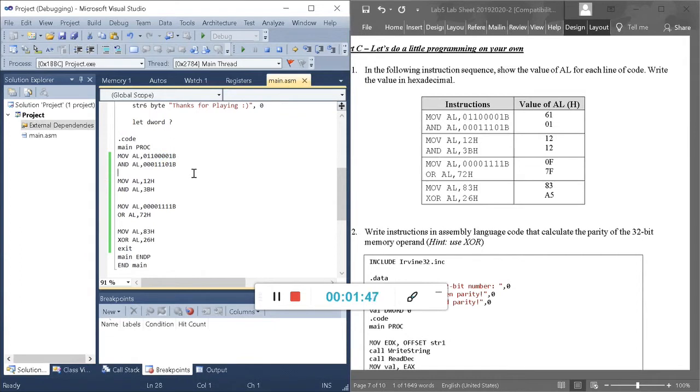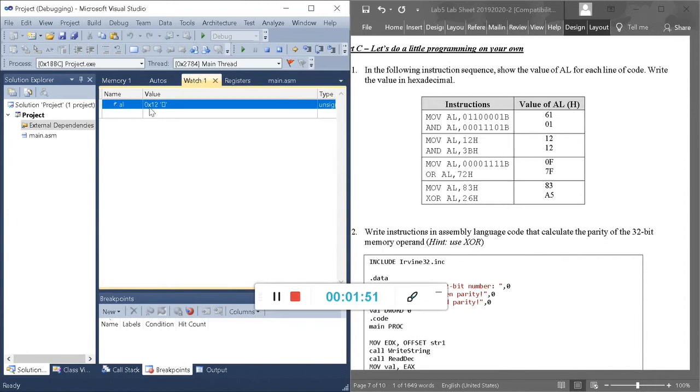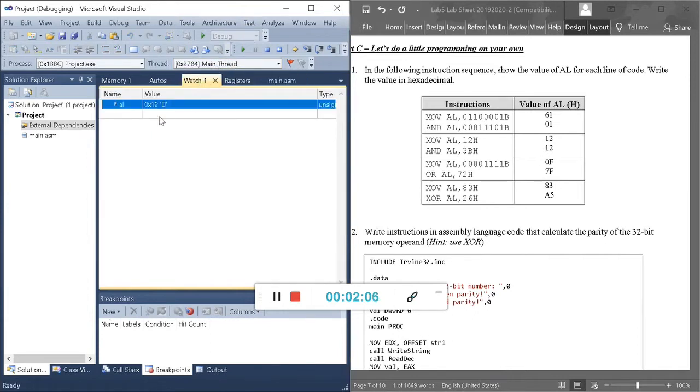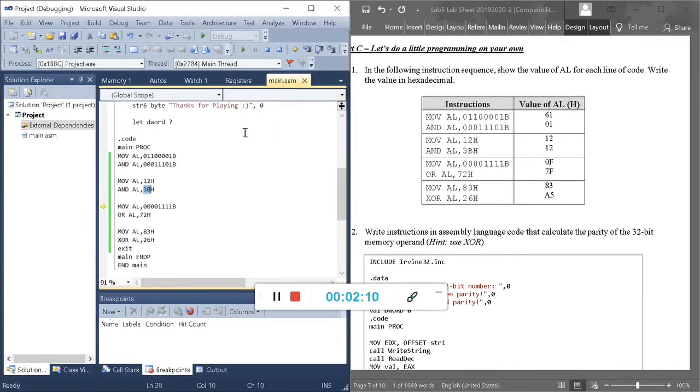So F10. This time we move the value of 12 hexa. So here 12. And then we F10 again. This time we compare the value of 12 hexa and 3B hexa, and the value of AL is also 12. And then we go to the next set of instructions.